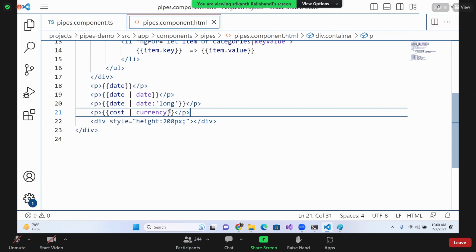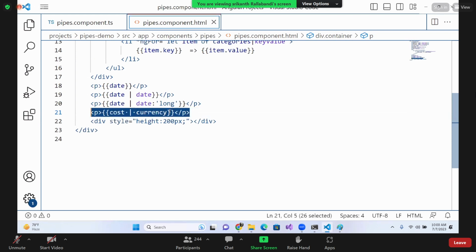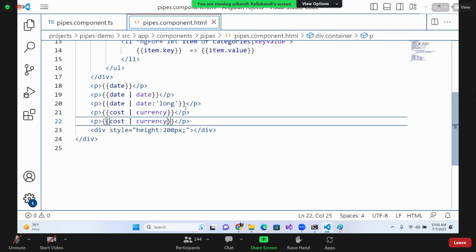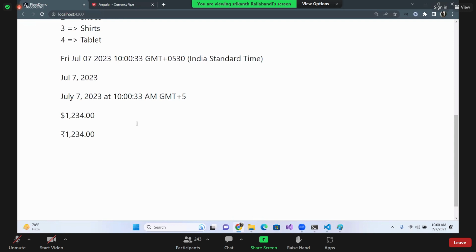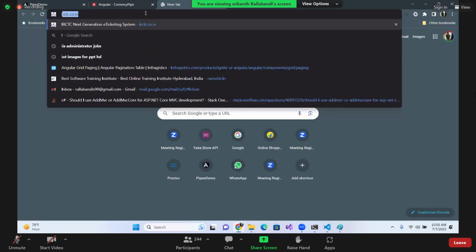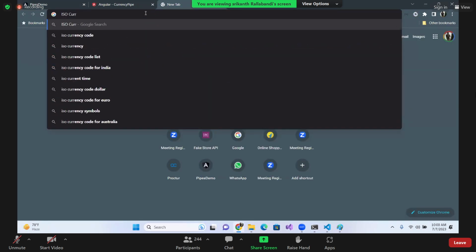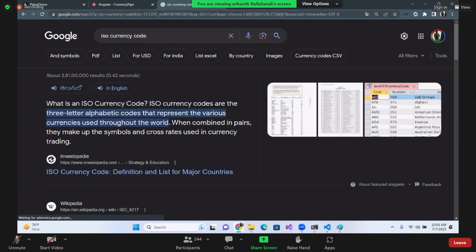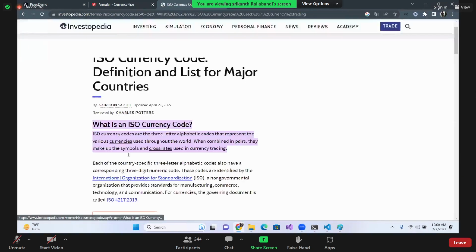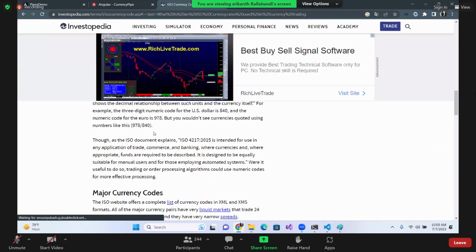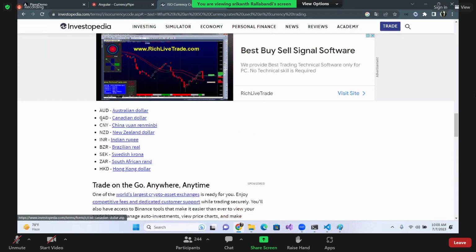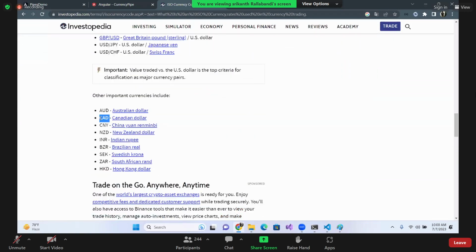By default it is going to be in dollar. But if you want to provide any option, then what can I do? You can give that particular ISO code. International Standard Organization, we have currency codes available. ISO currency codes are available. You can see we have the list of codes. Maybe you can find it here. You can see CAD is there for Canadian dollar.